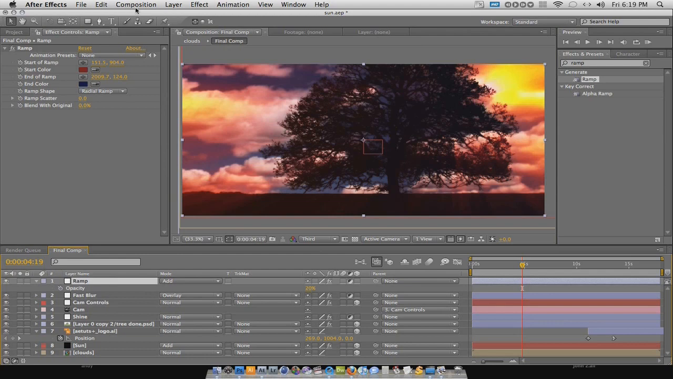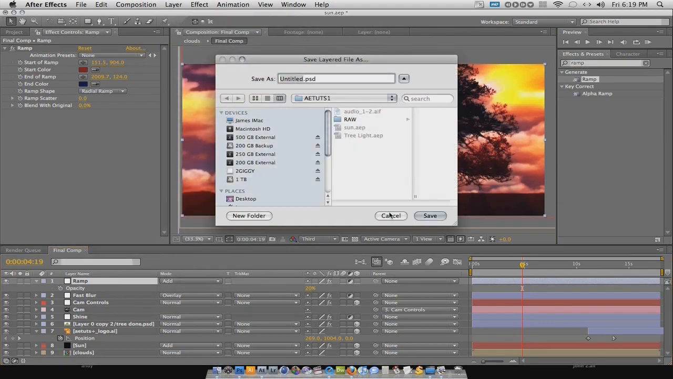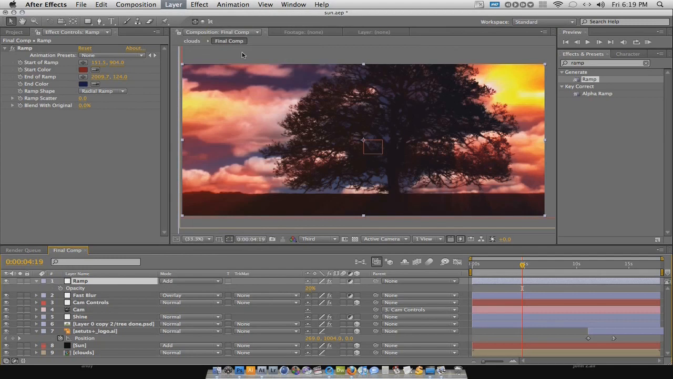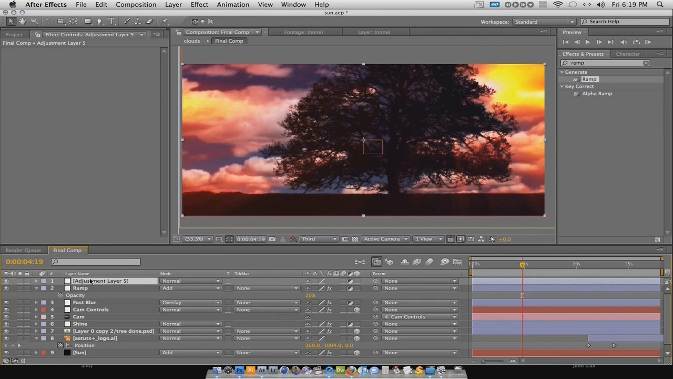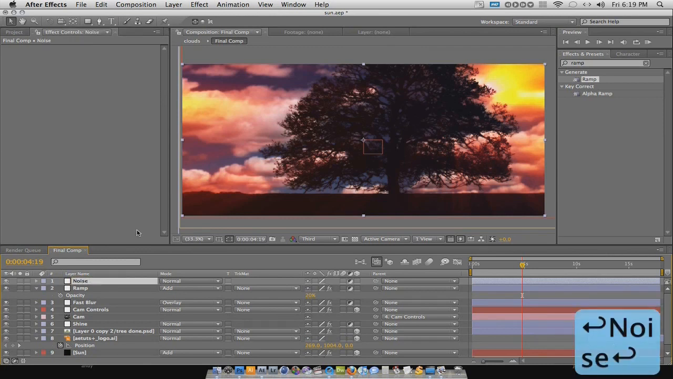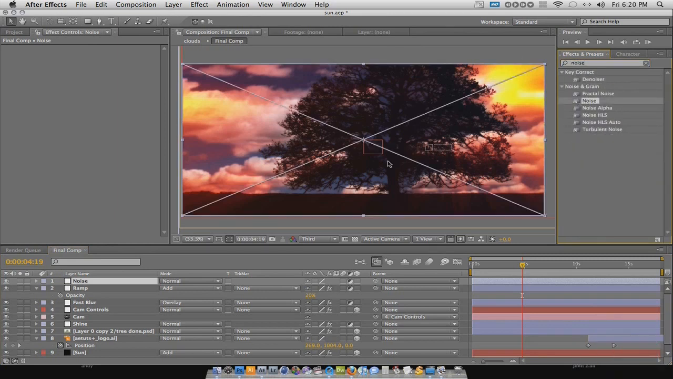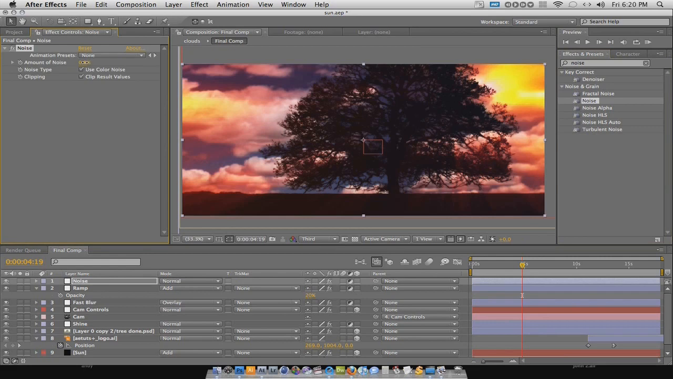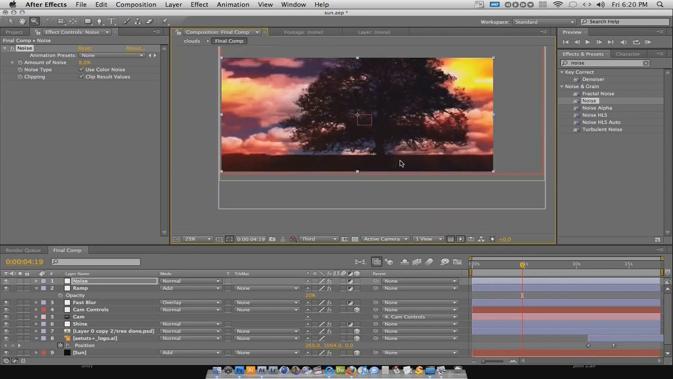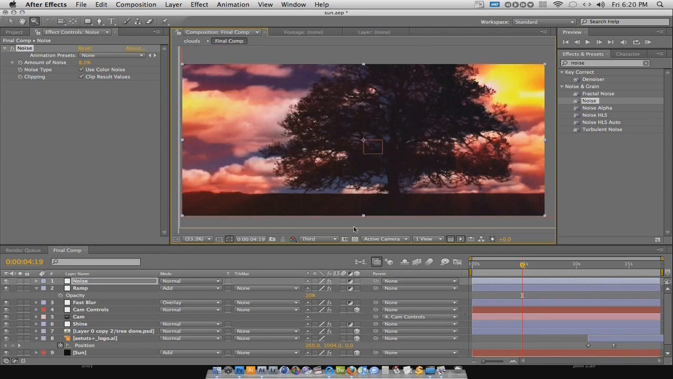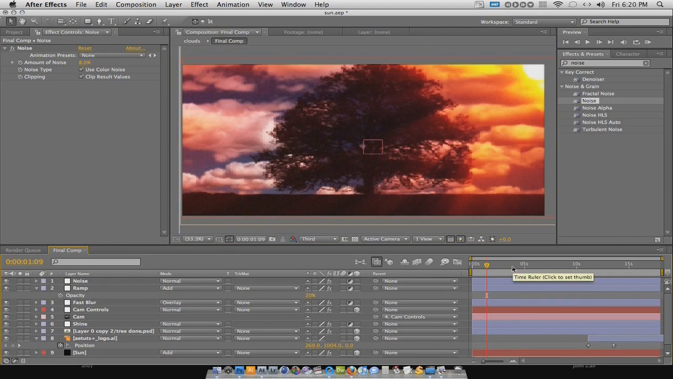Also, we want to add some noise, so make a new adjustment layer, and let's call that noise. And I'm going to add noise to that, and about 8%. And you can see if you zoom in, the effect that it has on the pixels just makes it look a little bit more as if it was shot on video, not so crisp and clean. It's all up to you.